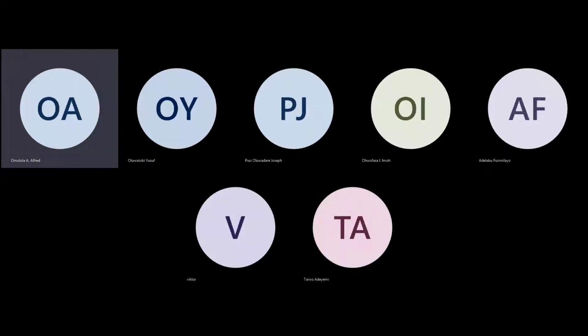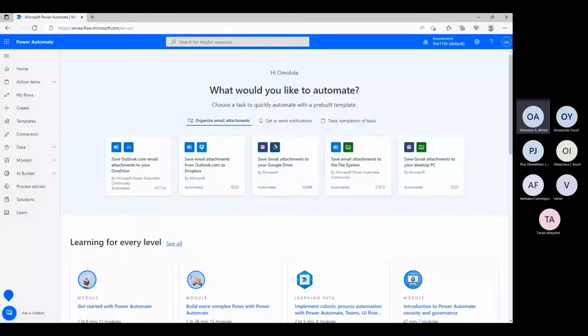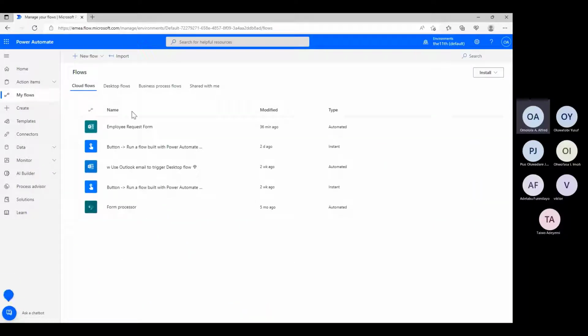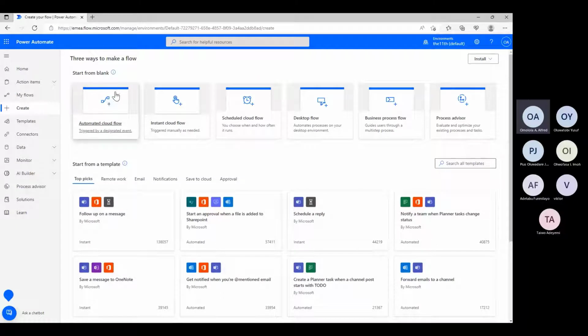All right, so this is the Power Automate Studio. When you open your Power Automate, this is what you're going to see. From here, we have home, we have action item, we have my flows. If you've created any flow at all, this is where it's going to appear. Then you have create. Here at create, this is where you're going to start from if you want to start creating a flow.